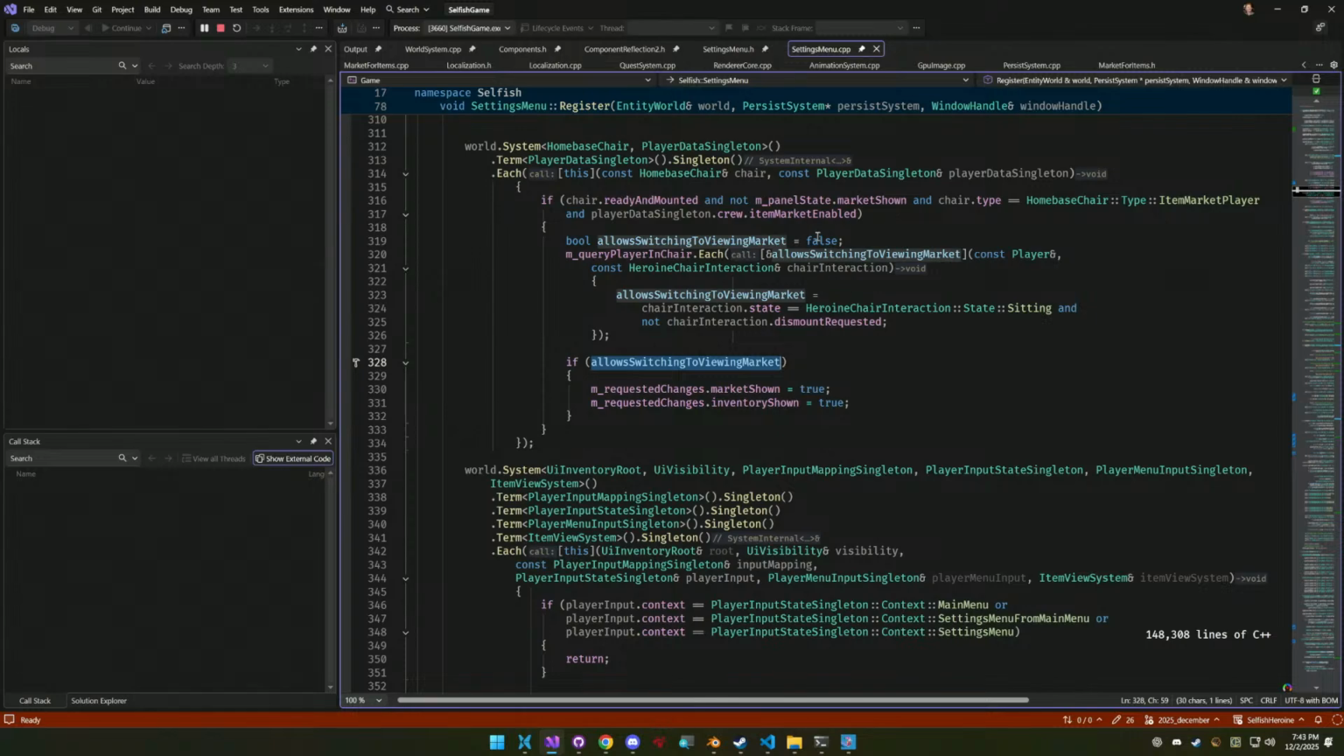I should be checking the type of chair this is. Oh, I do it here and do it here. No, there is a lot of them.